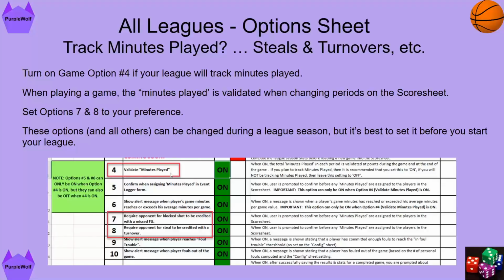When you switch periods in PurpleWolf, if you have this option set on, it'll make sure you have all the minutes appropriately allocated and assigned to your players, that you have the right number of minutes there. And if you're missing any, or if you have too many, it'll tell you to fix it. Once this is on, options 5 and 6 you can turn on or off, depending on what you want to do. These are just kind of alerts.